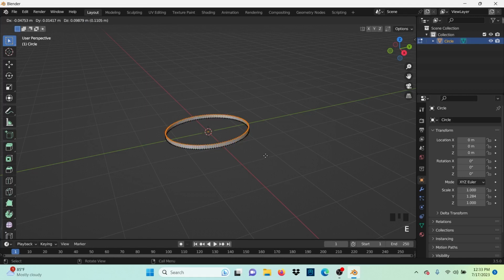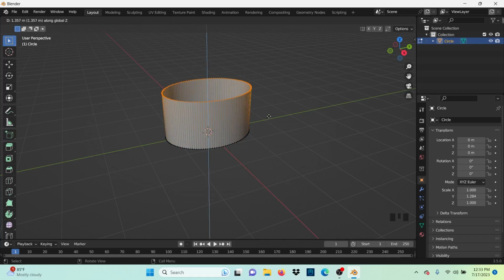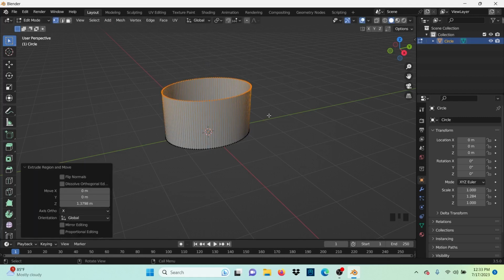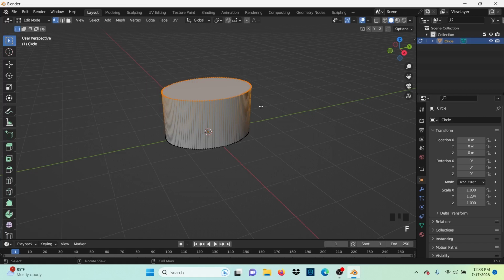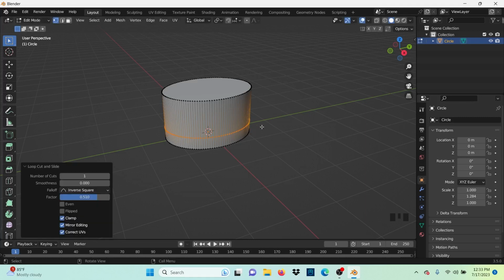Now we're going to press E to extrude, and press Z to extrude on the Z axis. I'm going to go right here, just kind of eyeballing it. I'm going to press F to fill. And now we're going to press Control R to make an incision cut. We're going to cut the geometry with this. So now I'm going to left click and slide it down right there. And you'll see why we do this later in the video.